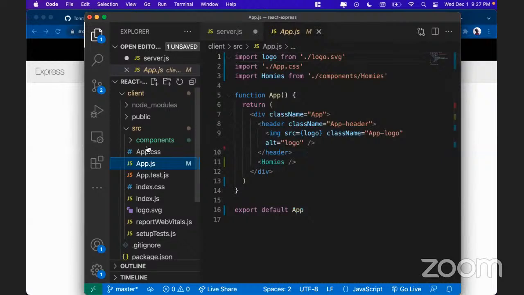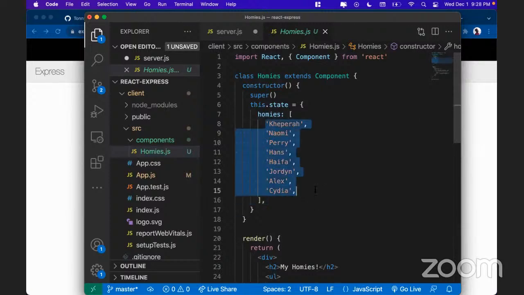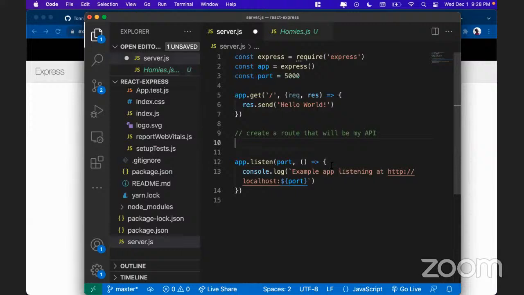So the homies component that we built earlier, instead of having all of these homies coming locally from the client, I'm going to make it so that this data is coming back from the server. The only reason I'm doing this is so that my server is responsible for defining that information. This is a simple example, but you can realistically think this might be me going to somebody else's API and getting the data and then sending it to my React app, or it might be me going to a database and getting the information and then calling it from my React app. So I'm just showing the perspective of I have my own server.